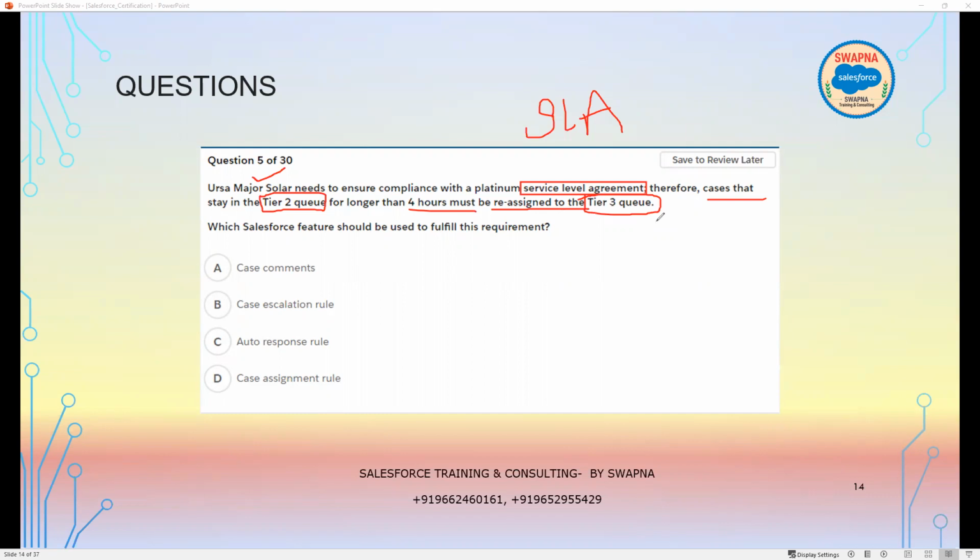Now let me eliminate. What is being asked is which Salesforce feature should be used to fulfill this requirement. They are asking which Salesforce feature I need to use in order to fulfill this requirement. Not the case comment, that is for definitely sure. The options are case escalation rules, auto response rules, case assignment rules.